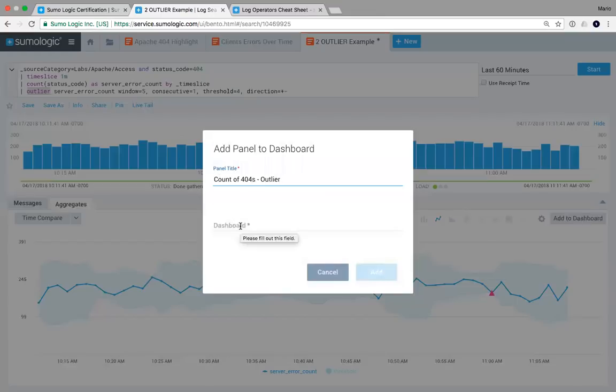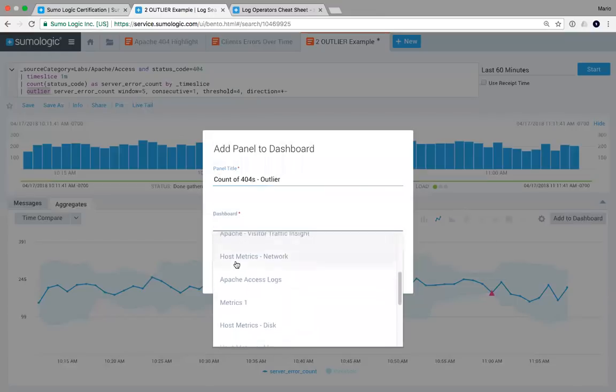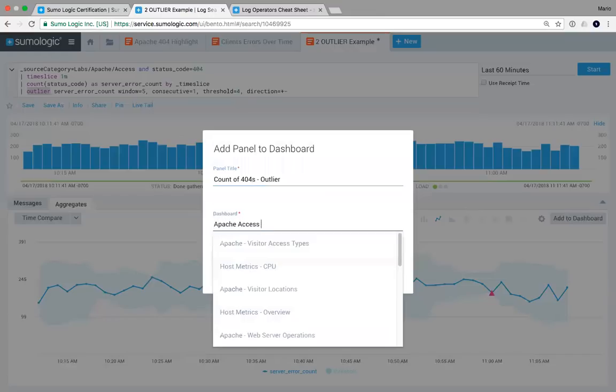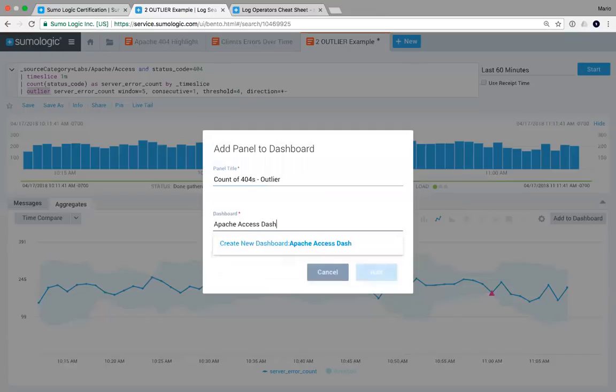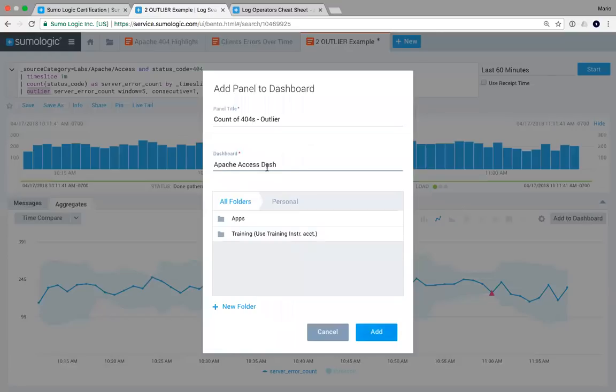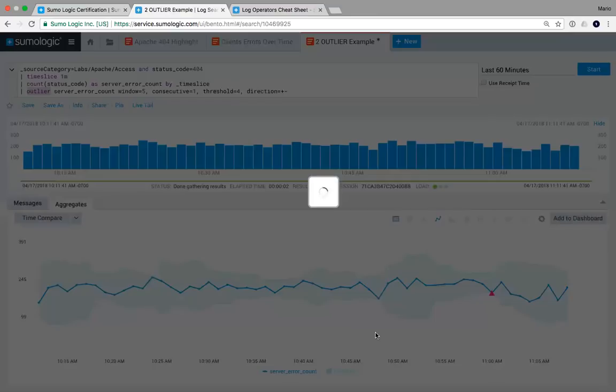And it's saying, what dashboard do you want to put this in? Do you want to put it in a dashboard that already exists? Here's a whole bunch of dashboards that already exist. Or perhaps I want to put this in a brand new dashboard. And if I do, I can just type away the name. So I'm going to call it the Apache Access dashboard, right? And it's going to create a new dashboard called the Apache Access dashboard. I'm just going to put it in my personal folder, click on add.